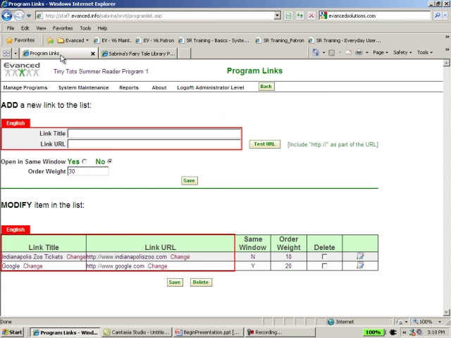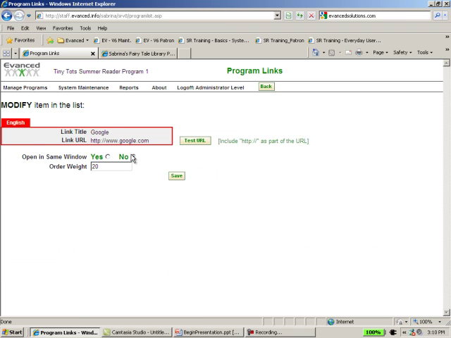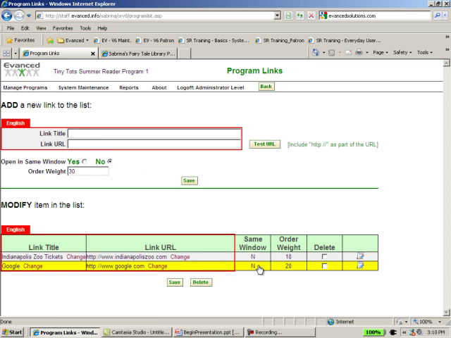Let's go back over to Program Links, and I want to make a modification to that. I don't like that. So let's go over to the Edit icon to the far right. And we're going to put that to No and select Save. Now as you can see, the same window is No, so it'll work just like the other URLs.